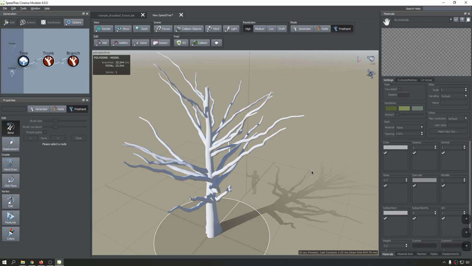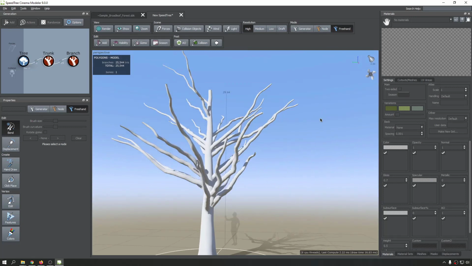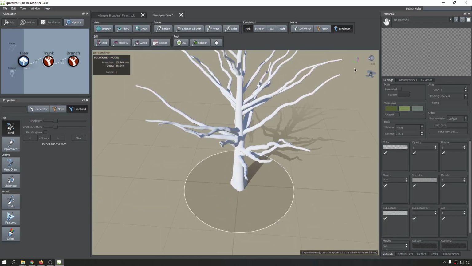And the best way to create a tree in SpeedTree is to go with the generators and go procedural to a certain point, and then after that go to node mode and start manipulating the individual nodes and do the final touches in the freehand mode. Of course, this is the introductory course, and later on we're going to discuss what each of these modes do.